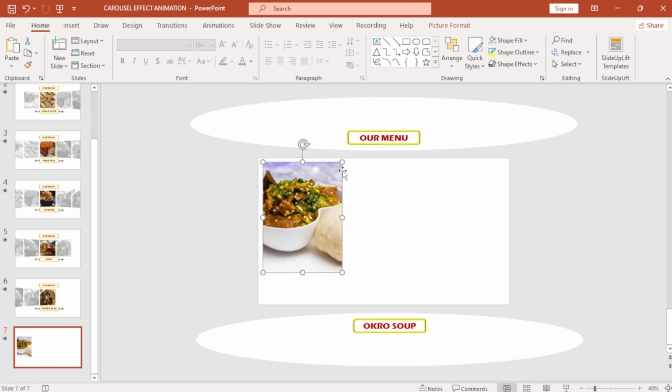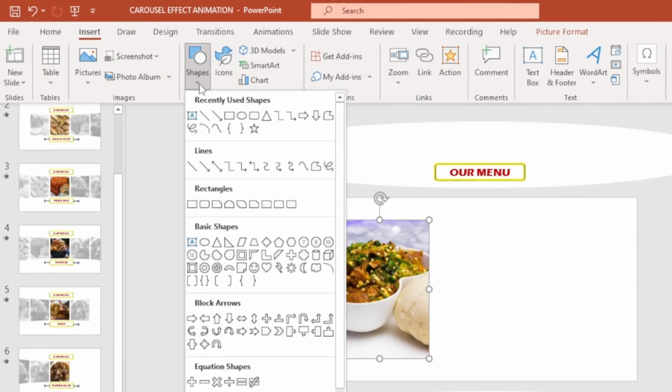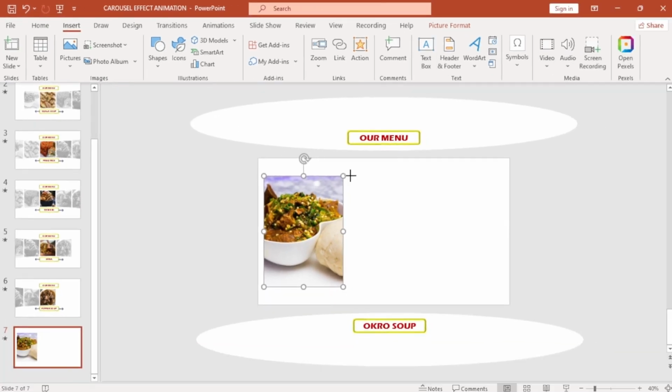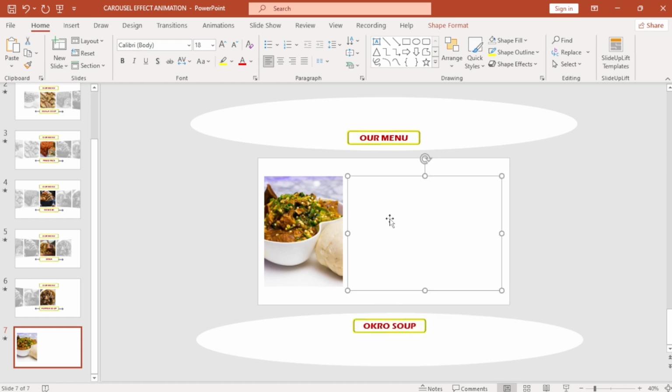So this picture is for the slide. What is this picture all about? What is this menu for? What are we going to use it for? That's what we need to do on this particular slide. Delete every other picture, then put in your required text.